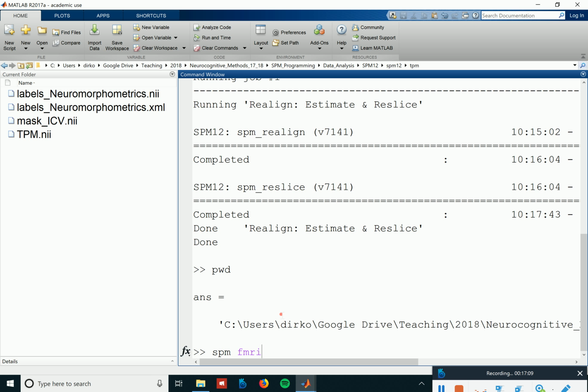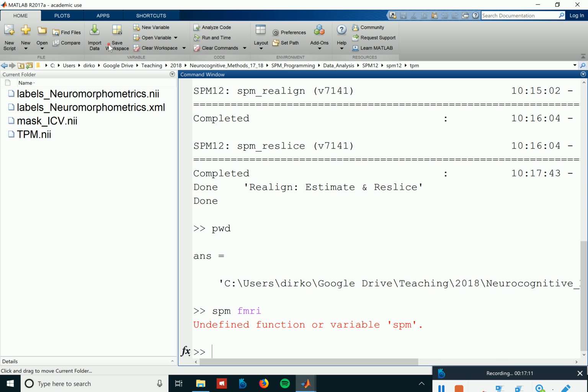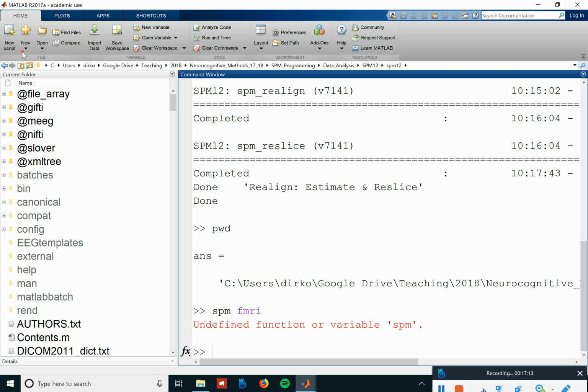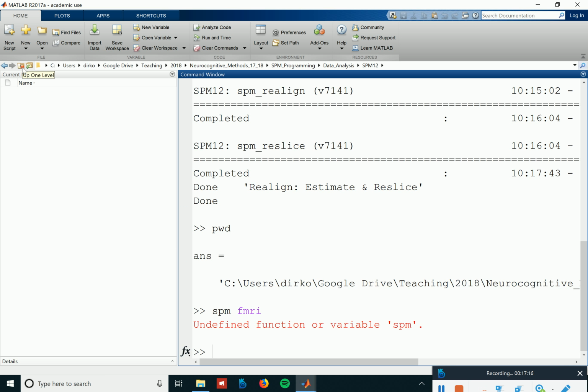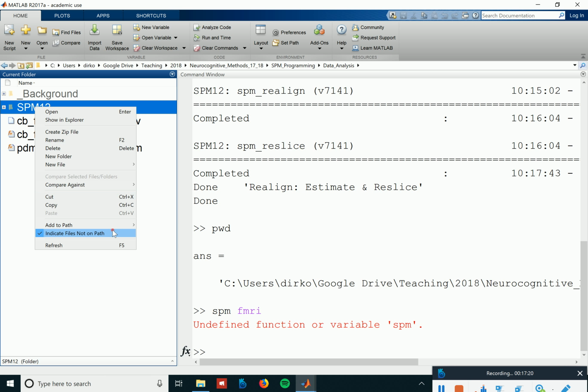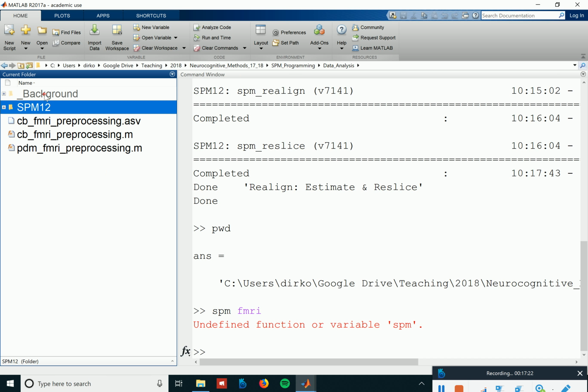Let's have a look at it. What we're actually looking at is what we're using as our template. This double SPM structure is also a little bit annoying, but whatever.